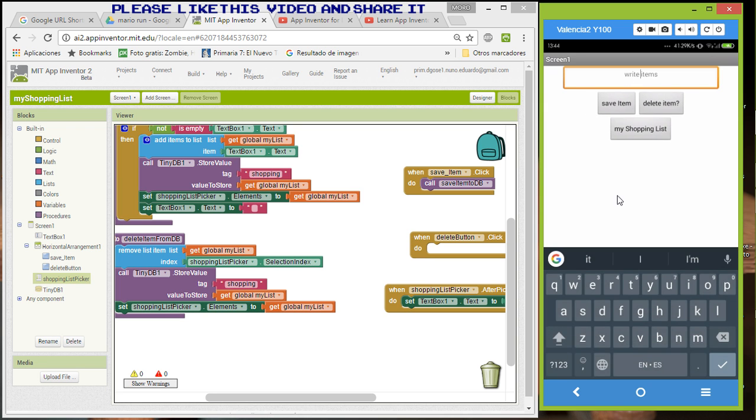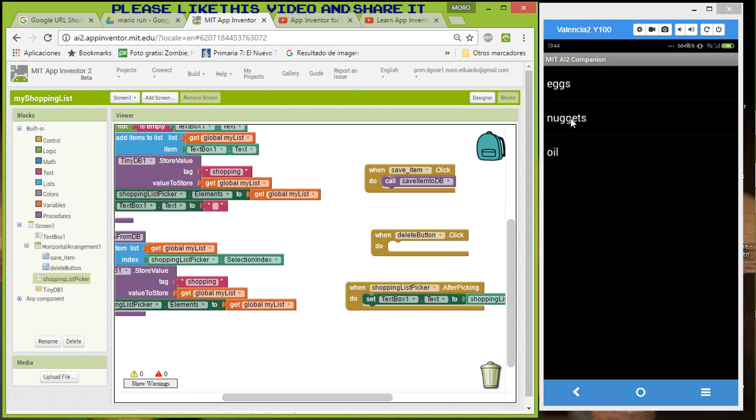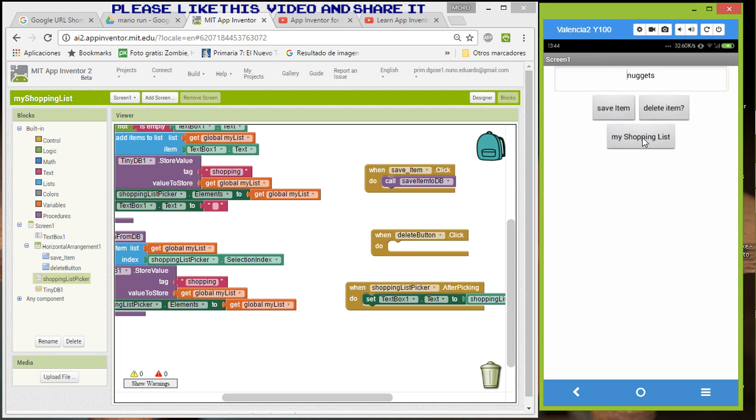X, oh sorry, nuggets and oil. So now we have here in the shopping list 3 elements. So for example, if I click here, after picking this thing, we will have it in this part. Or for example, if we click here, we have X. So in that case, we know that we can eliminate this one.